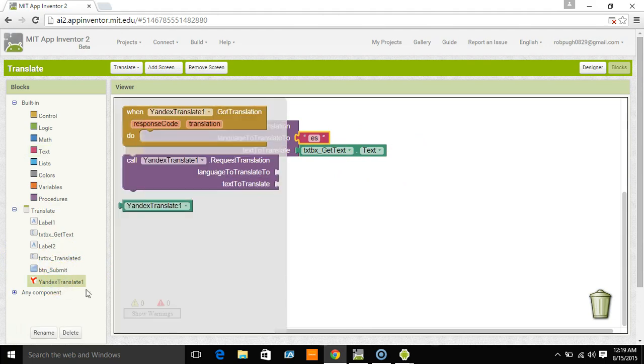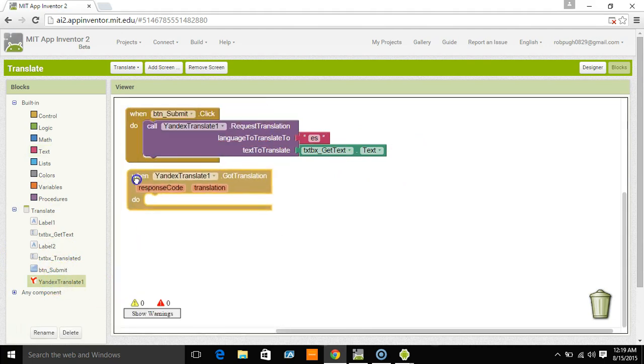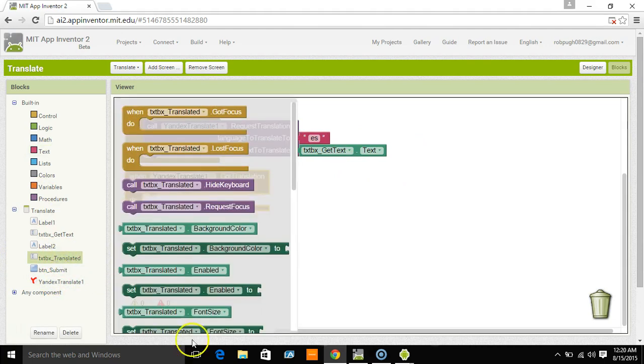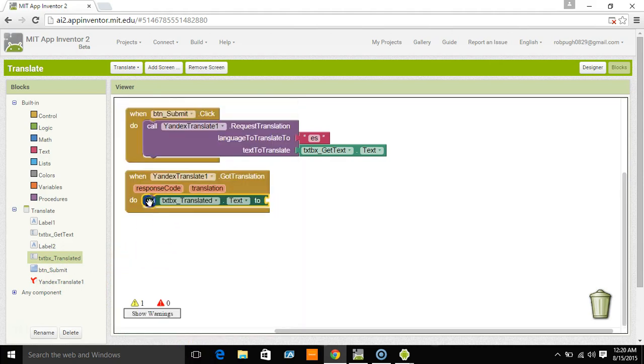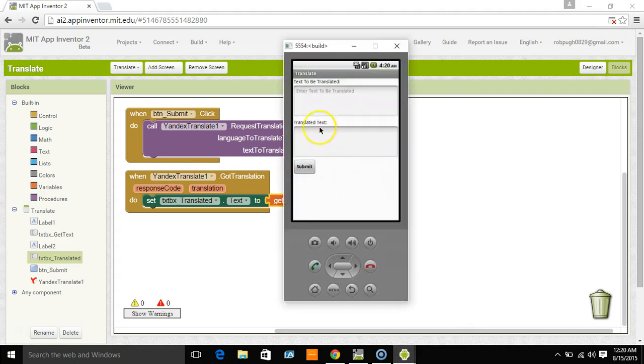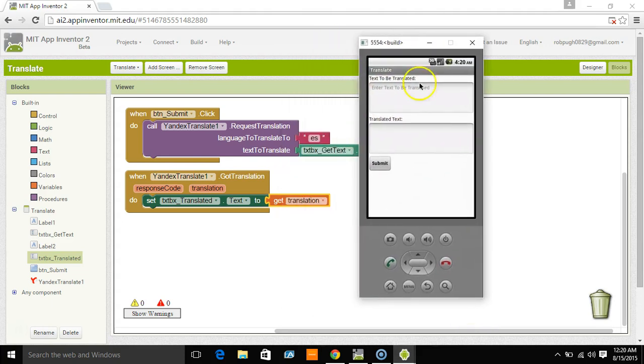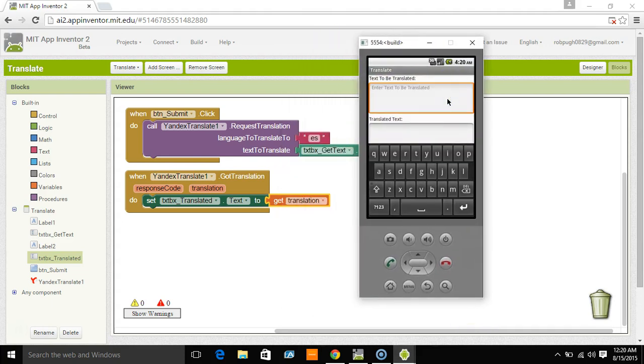Now, when this is done translating, we want to put it in the translated box. So we're going to set the text there to the translation. Kind of like we did with the texting and receiving stuff, we're going to do that here and set that to translation. Okay, so when I have this up, now I'm going to warn you, this takes a while too sometimes, so hopefully this won't take too long.